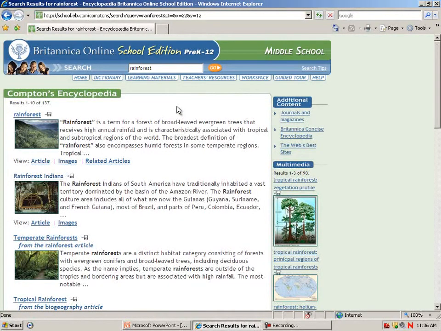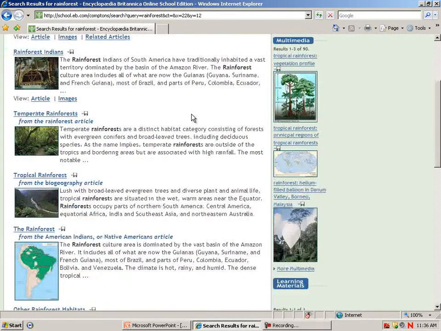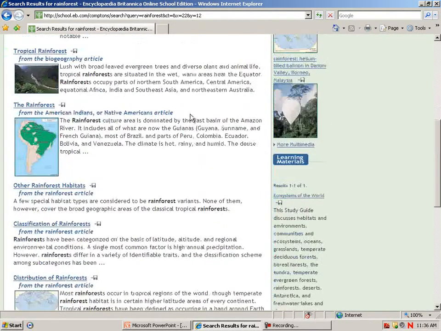Here are my list of results within the encyclopedia. I can click on the title to go in the article. Here's my icon where I can save that to my workspace. And on the right-hand side, there's some media. There are also links to the Britannica Concise Encyclopedia, where you'll get quick answers and short articles. There are journal and magazine articles from EBSCO and ProQuest. And as I scroll down below the media, there are learning materials. In this instance, there's a study guide that discusses habitats and environments since we searched the rainforest. Notice that I can also add that to my workspace as well.